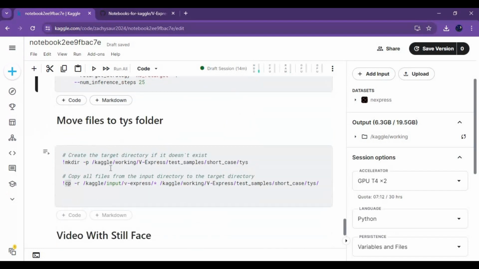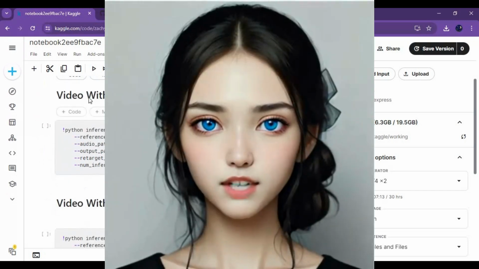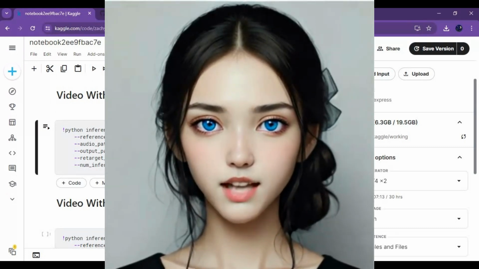This cell will move files in the TYS folder from your dataset. Just change the path of your dataset and run this cell. The video with still face cell will generate a talking picture without any movement, just lips movement. Simply change the picture name and audio name with yours and run this cell.